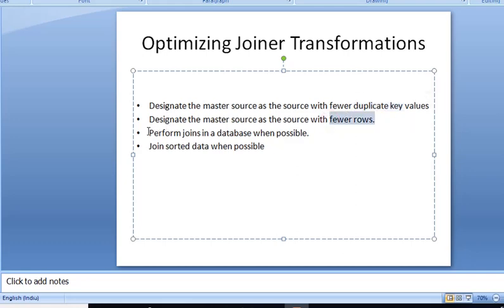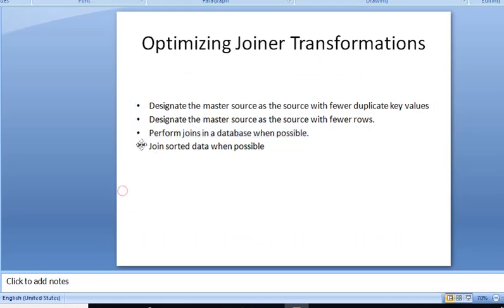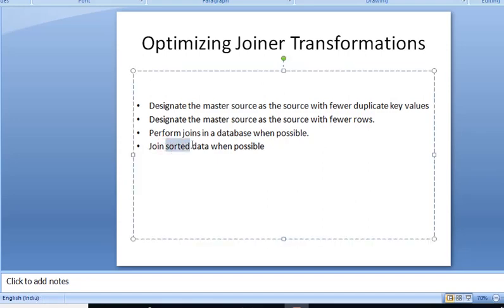The third is that if it is possible to perform the join at a database level, do it at a database level instead of using the joiner transformation at all. And if not possible, then of course you have to use the joiner transformation. And whenever you are sending the data to the joiner transformation, try to send sorted data. That really helps to improve the performance.